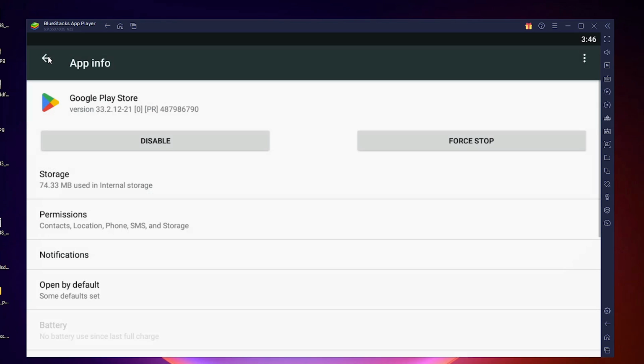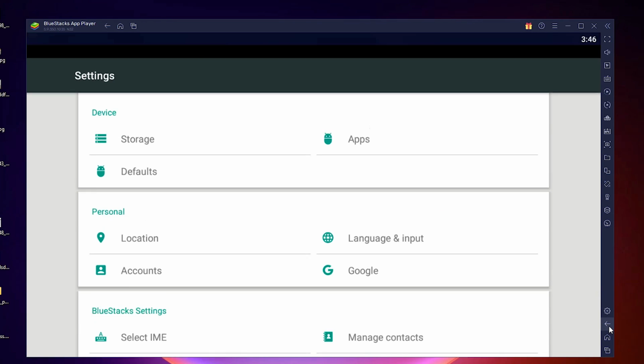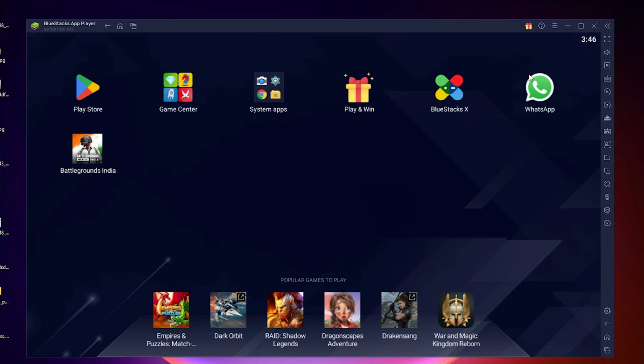Now go back and restart your BlueStacks. Close your BlueStacks and restart it.